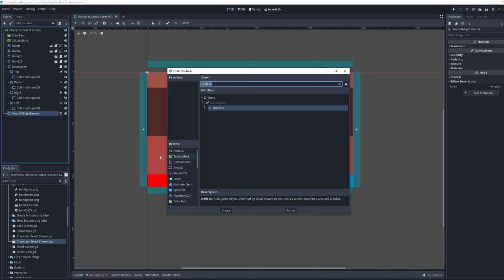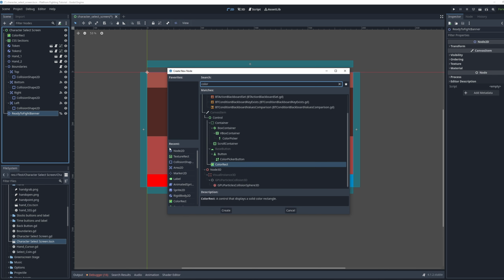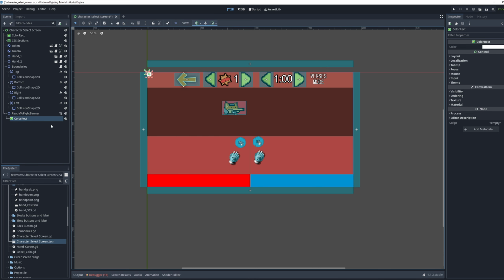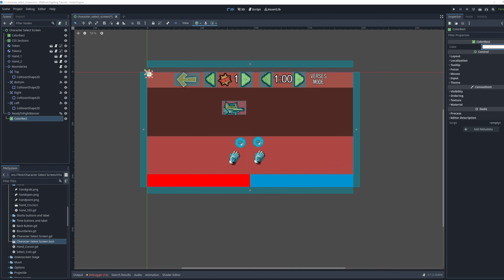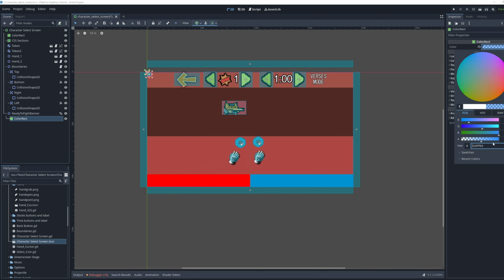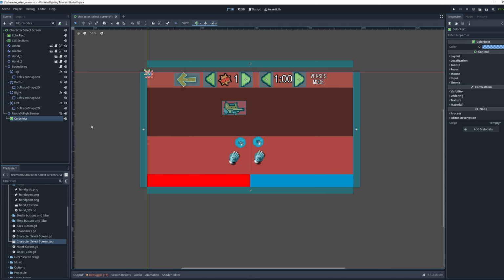From here, what we're going to do is add a ColorRect. And then we're going to give it a color. You can choose what color you want it to be. It doesn't even have to be a ColorRect. You can decide to have this instead be a TextureRect if you have your own custom artwork.